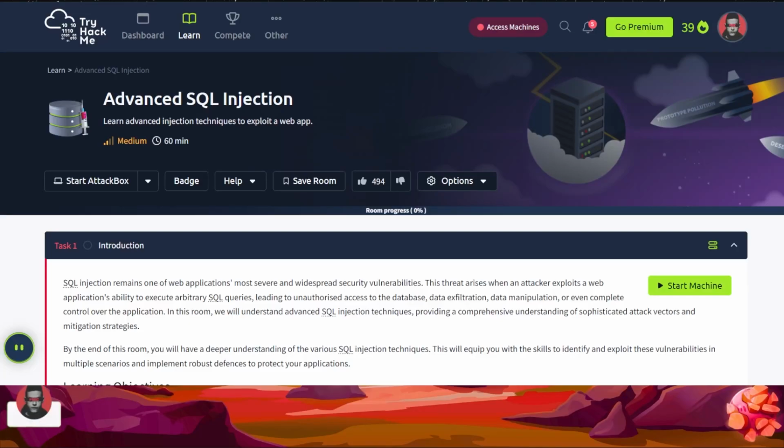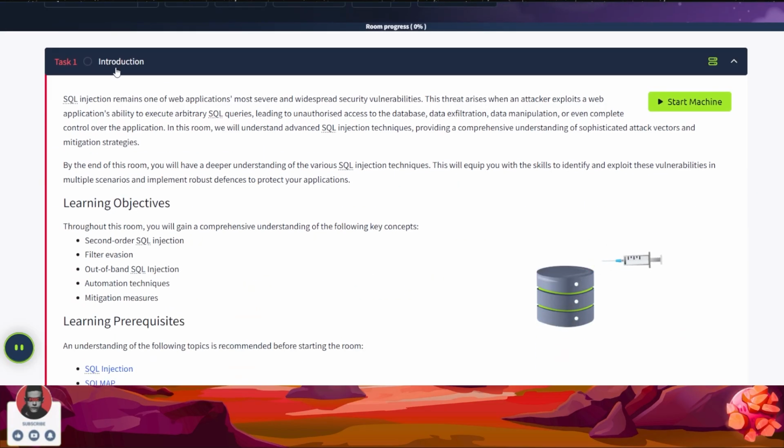I have just clicked the recording button and today we are going to learn advanced SQL injection. Learn advanced SQL techniques to exploit a web app. Introduction.